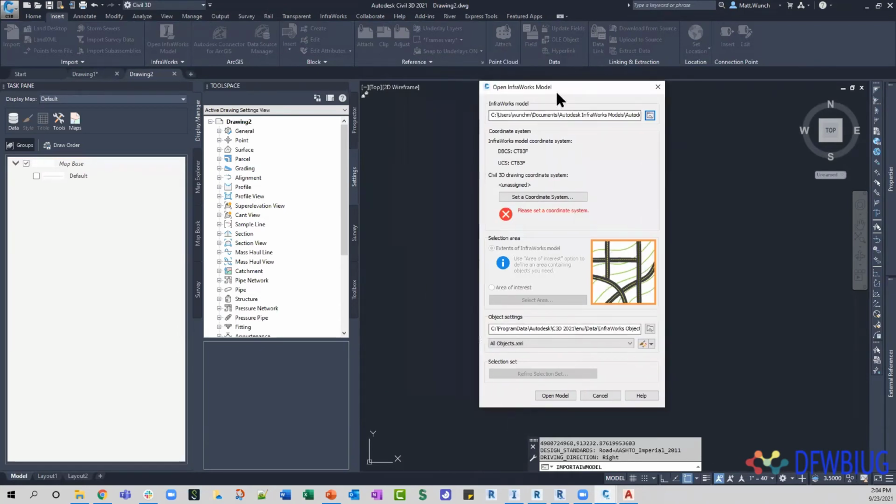Yes, as far as keeping a Civil 3D drawing a manageable size, do you just recommend splitting up your scans, or how do you go about doing that? Do you just limit your scan data to a certain area? Yeah, definitely, when it comes to this workflow of pulling in the InfraWorks model.